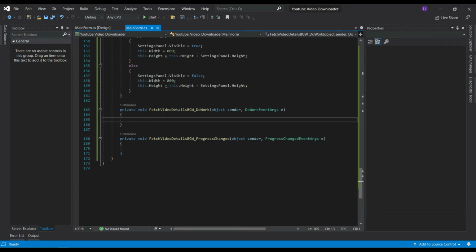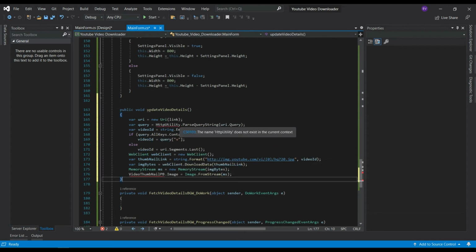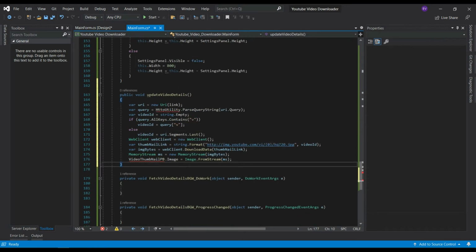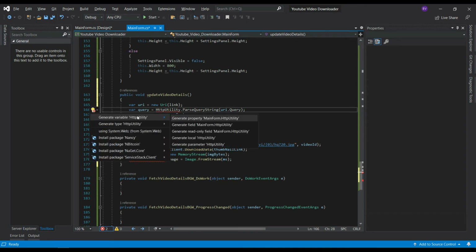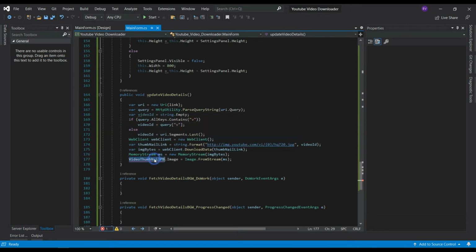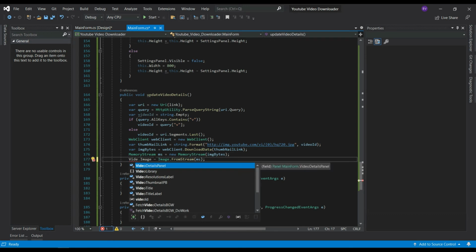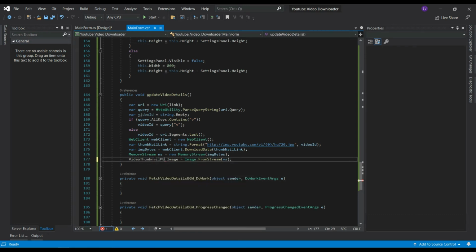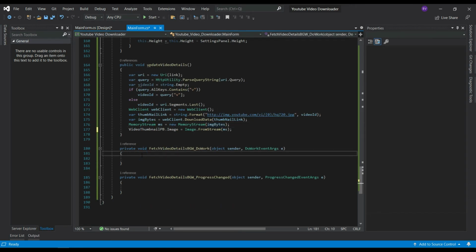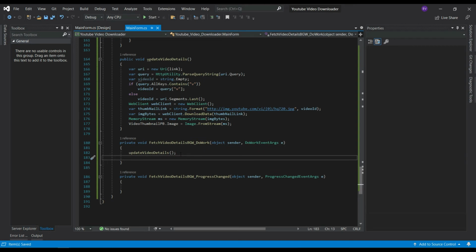Now let's add in some code to our background worker. Okay, so let's add in another function here. This is for updating the video details. What it actually does is it just updates the thumbnail. So let's import this library from system.web. Okay, I guess it was a different name, video thumbnail. Yeah, here we have it. So we are updating the thumbnail. Let's make a call to this function.